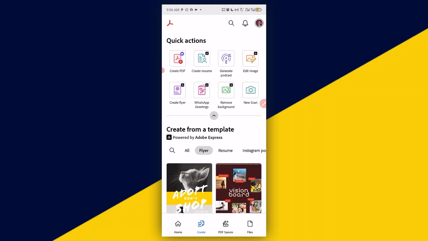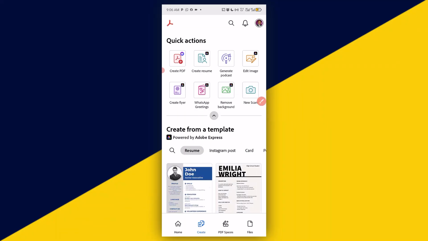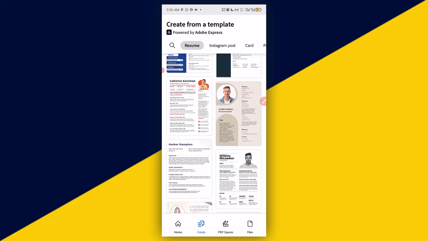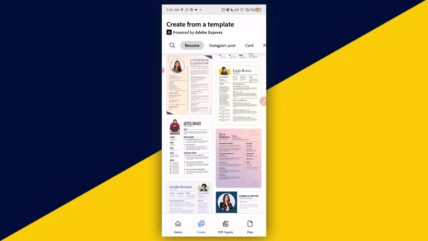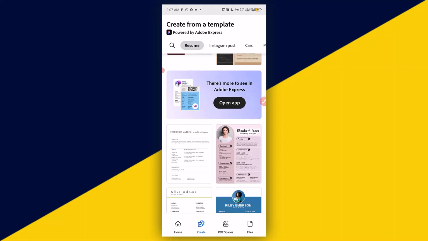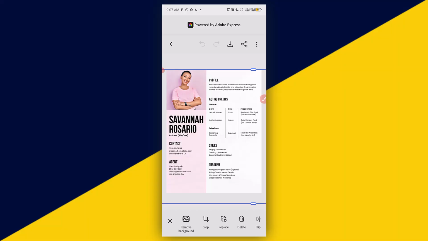And it's going to take you right here. So the next thing you want to do is to go ahead and click on resume. Then you have different resume templates right here. The more you scroll down, the more you see different templates. All you have to do is to choose any template of your choice right here. Just like so. If you're interested in this particular type of template, what you need to do is to simply click on the template, and it's going to load up right here.